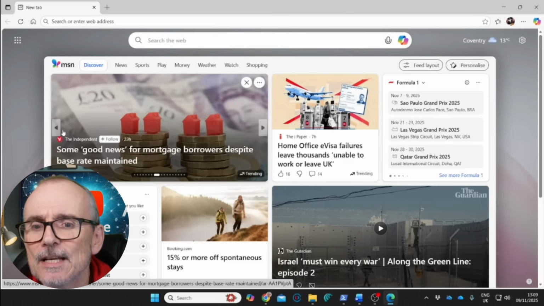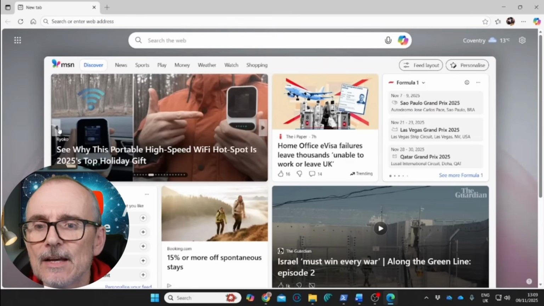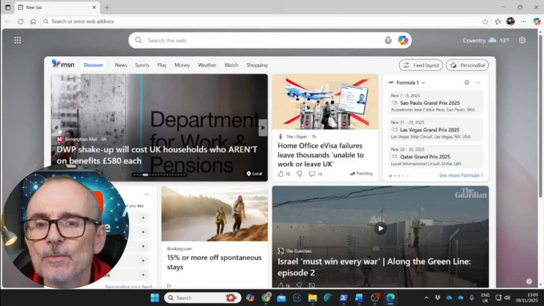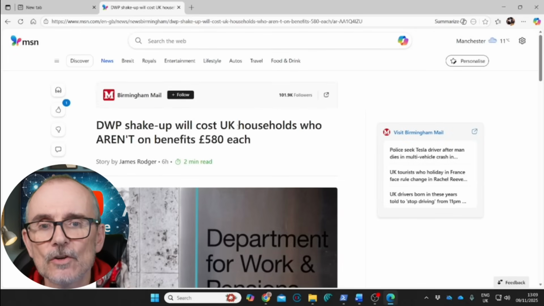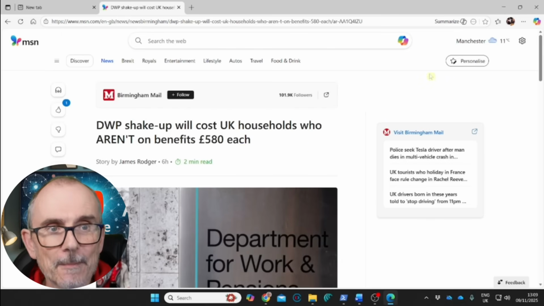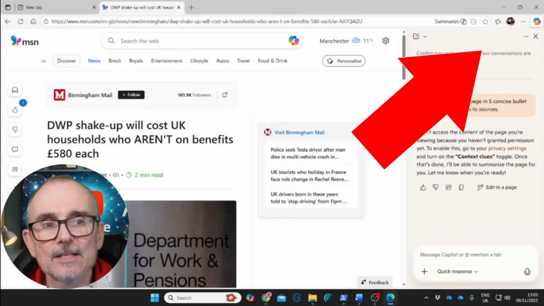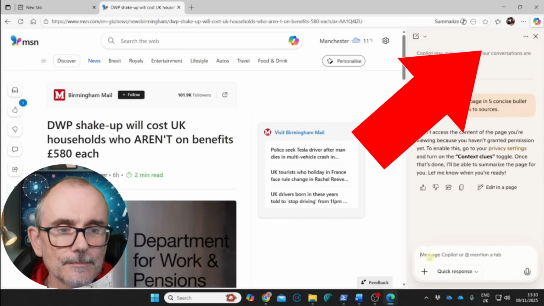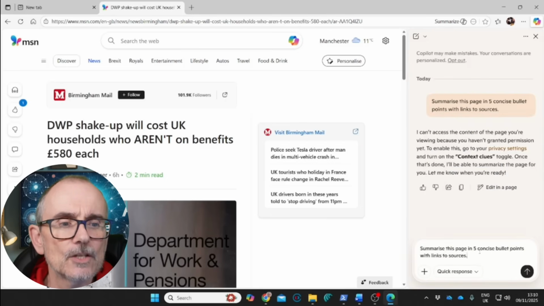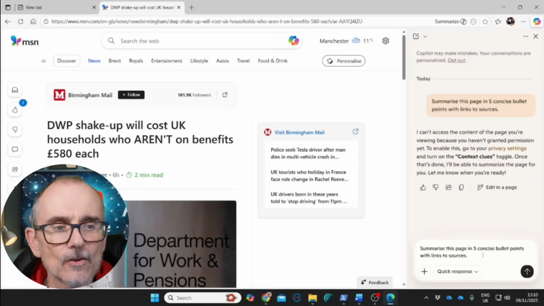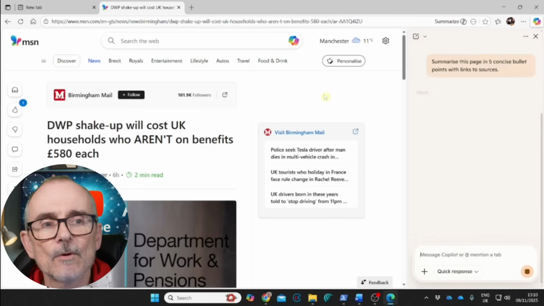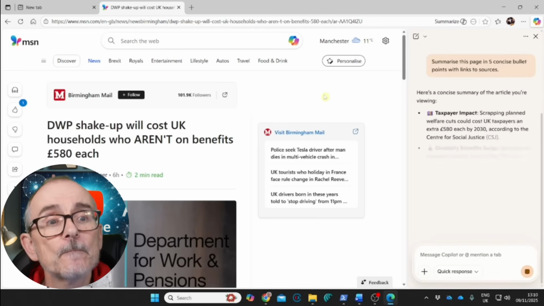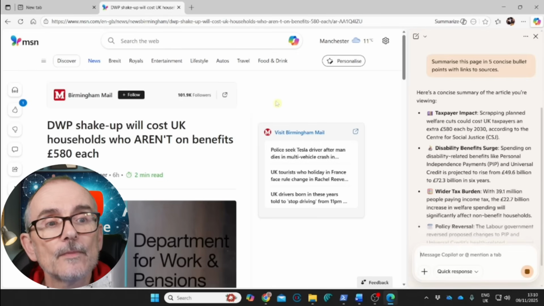And let's have a look. Let's find one of these stories here. I think I saw one about DWP. Let's look at this one. Okay, DWP shake-up will cost UK households who aren't on benefits £580 each. Now, you can go up here and press Copilot. And I'm just going to pop in a prompt: summarize this page in 5 concise bullet points with links to sources. Look, see what we get. There we go. And there you go.